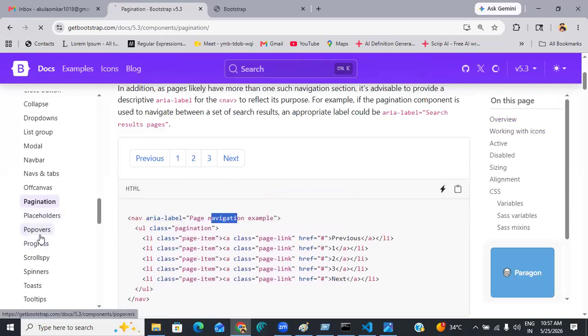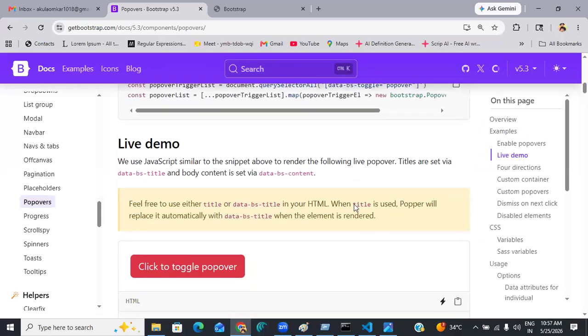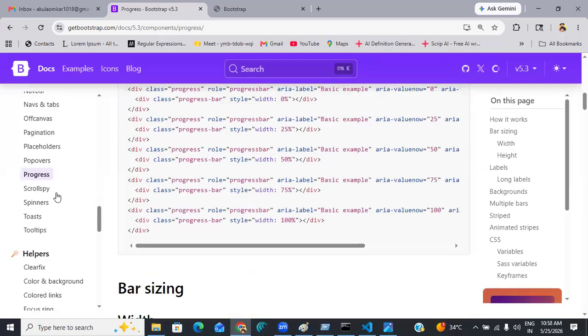Placeholder. Popovers means when you click on that, right. Tooltips, how you guys, when your mouse hovers, it will show the tooltip, no? The tooltip is displayed. Popover means when you click on that, it shows you. Tooltips, how it will behave. So when your mouse hovers, it will display, right? Popovers means when you click on it, then it will show you. And progress bars. Different types of progress bars.